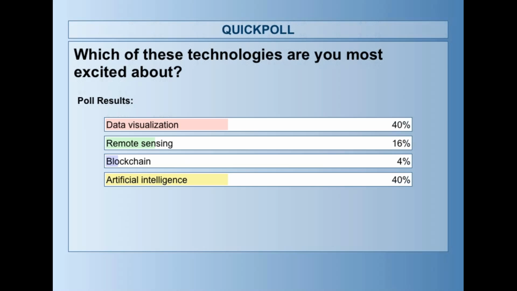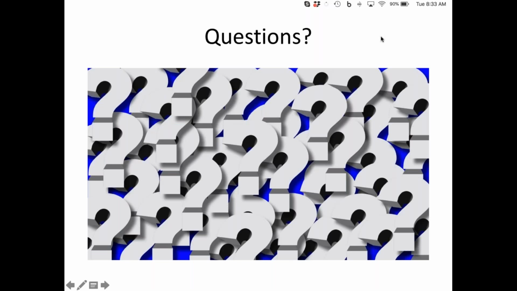And that just leads us to the questions part of this. I have no more information to provide, but we can see what it is that people are interested in.